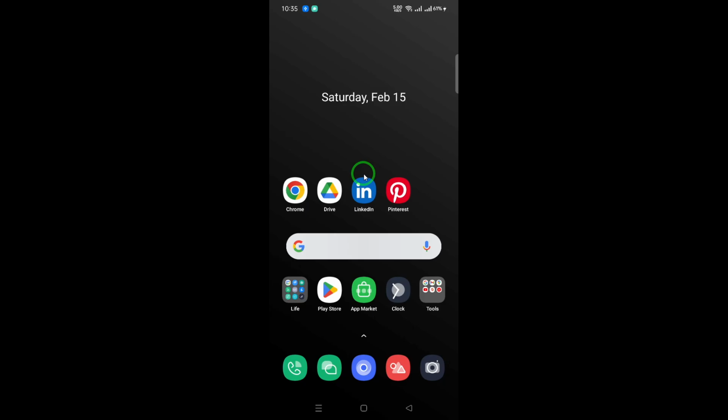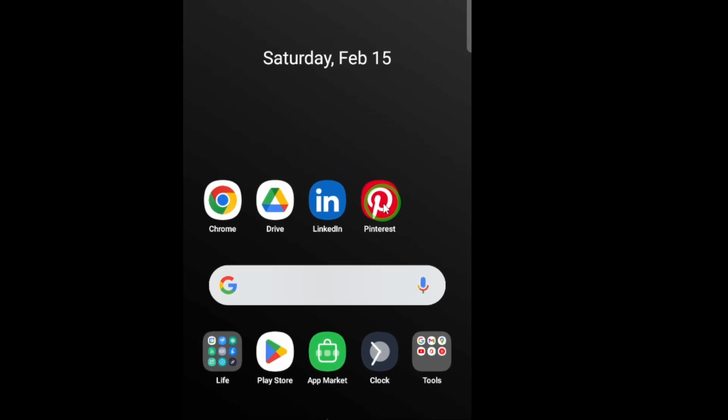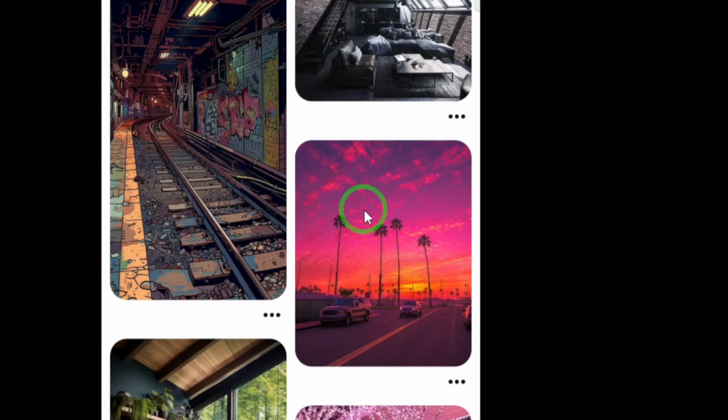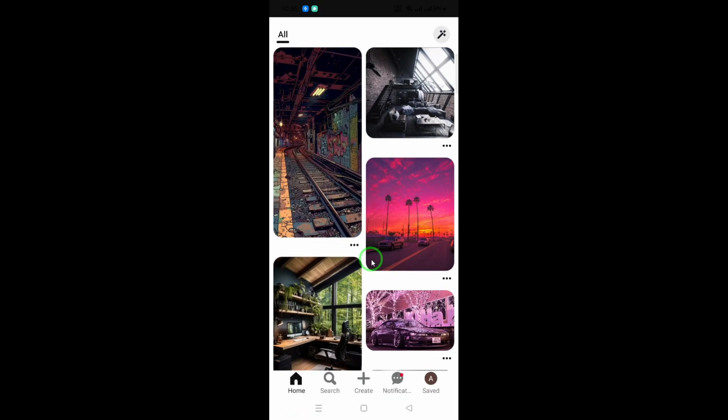First, open the Pinterest app on your mobile device. If you haven't downloaded it yet, head to your app store and install it. Once you're in, you'll be greeted by a visually appealing interface filled with pins tailored to your interests.